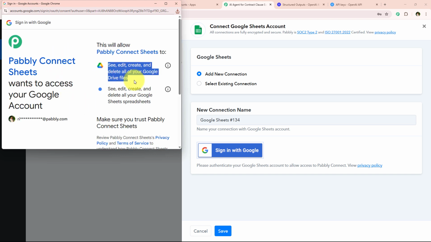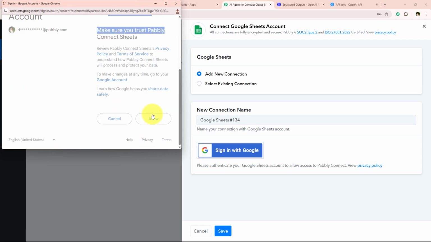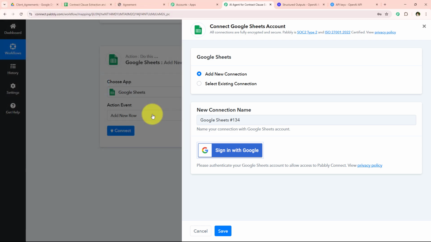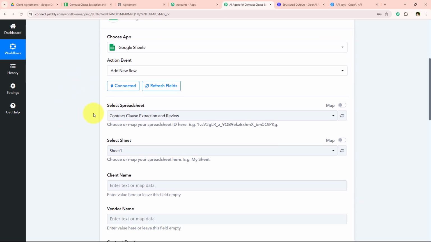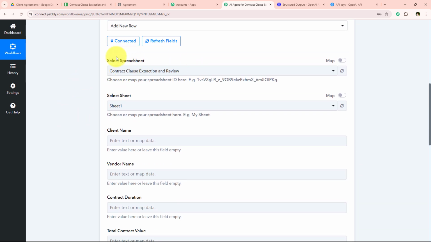And once again, Pabbly is asking me for some permissions. So I'm simply going to click on allow and give Pabbly all the permissions it is asking for, because my data is secure with Pabbly. And once we click on allow, we have successfully connected our Google Sheets account with our Pabbly Connect workflow. Now it is asking me to select the spreadsheet.